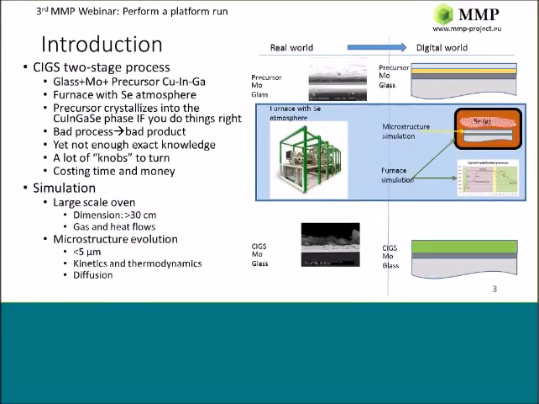The process that we are working on is the 2-stage process, where you start with a glass molybdenum substrate and a multi-layer precursor made of mostly copper, gallium plus indium. This goes into a furnace with a selenium atmosphere, and in this furnace the precursor crystallizes into the copper, indium, gallium selenide phase. If you do things right, you get a good product; if you get a bad process, you get a bad product. So in the real world, you have a precursor, you put it in the furnace, and you get a result.